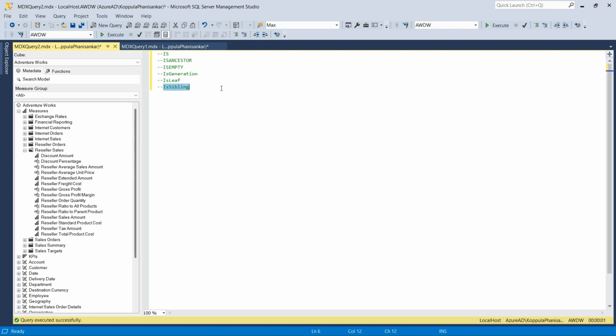All these six functions help us do check-type operations. Generally we use operators, right? Less than or greater than operators in SQL. In the same way, these six operators help us do checks between the specified member and an existing member. Based on the comparison, they give the results in true or false format. Let's get into the details of each function.